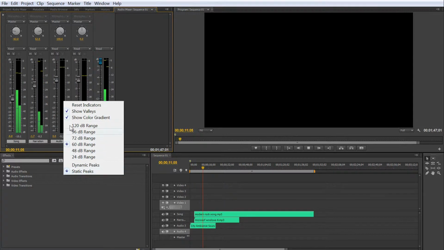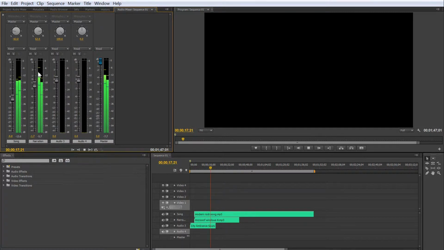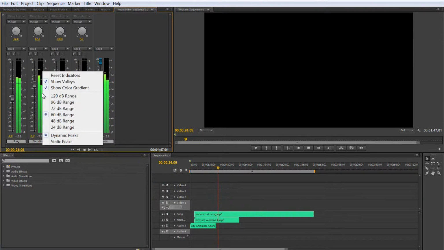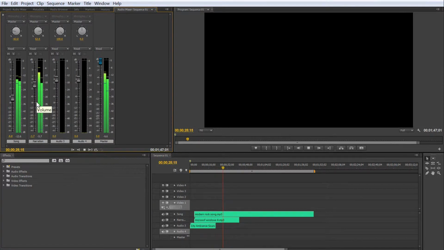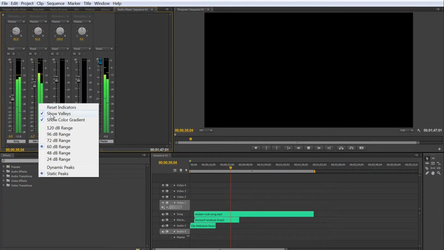Right now you can see that it's set to static peaks, which means that these peaks are going to stay for the entire duration of the track. If we change it to dynamic peaks, then that'll change it so these peaks stay for a few seconds, but then they disappear to accommodate for a new peak. So I prefer to have it on static peaks, that way we can see the peak throughout the entirety of the track. You can also see that Show Valleys is selected.